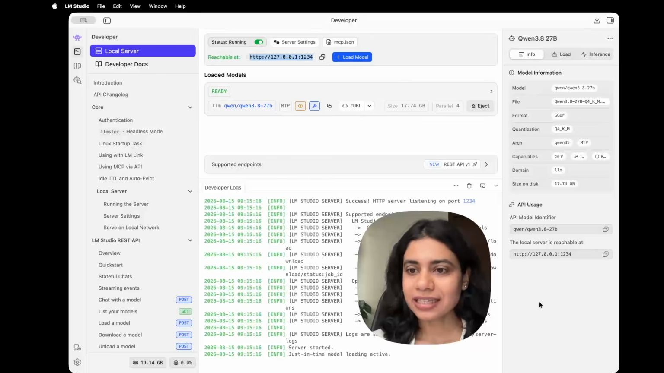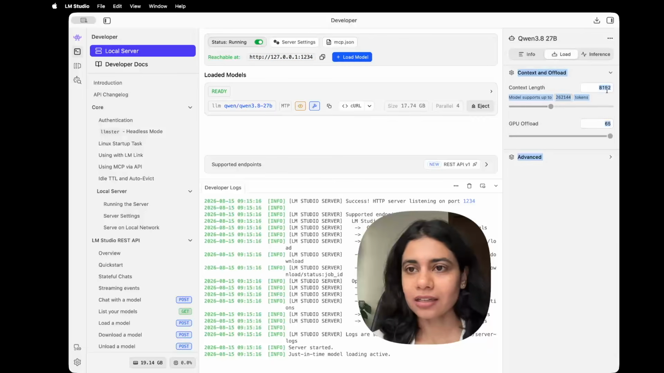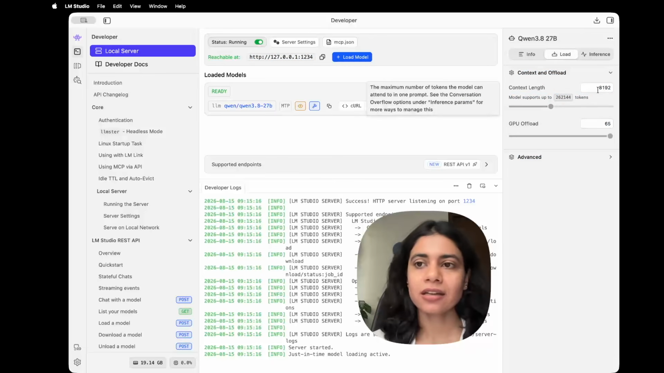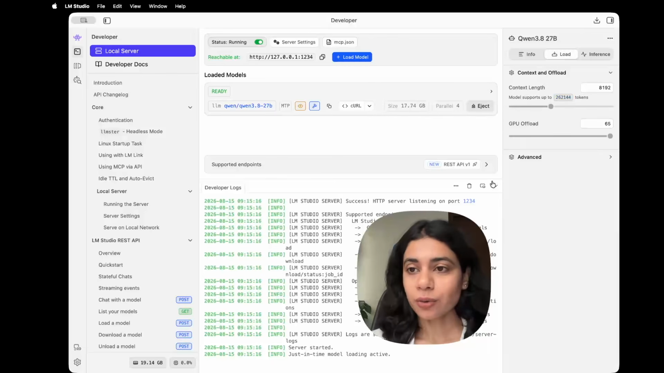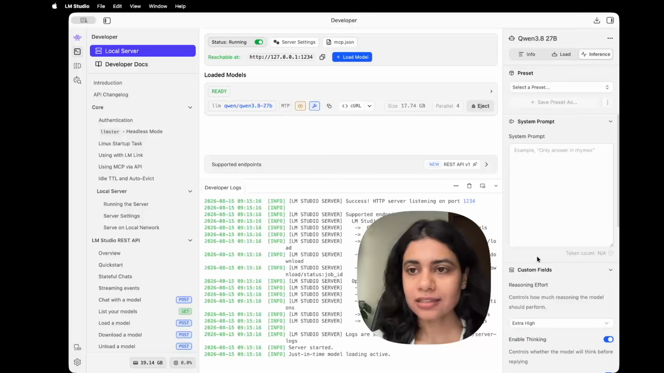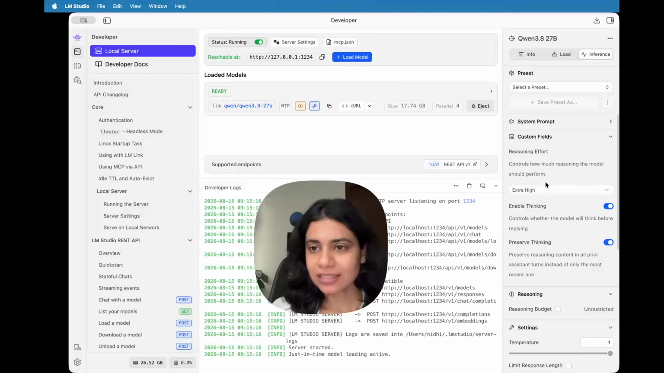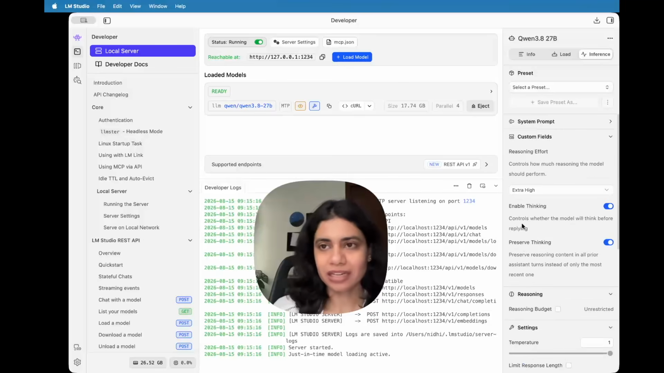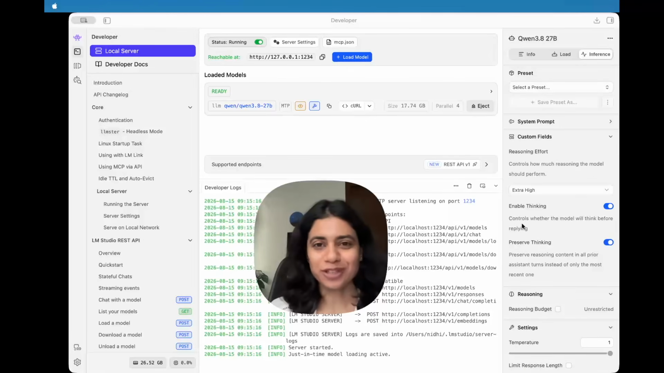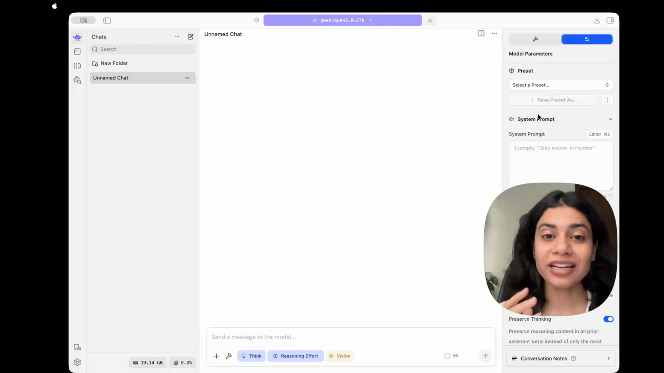Here on the right, you can see different configurations. Currently the context length is 8,192, but we can increase it up to 262K tokens. And this is if you want to give in a system prompt. We can see the reasoning effort is extra high and thinking is enabled by default. The temperature is 1, and I'm leaving the remaining configs as they are. I'm not going to change them. So now we have the model ready to use.